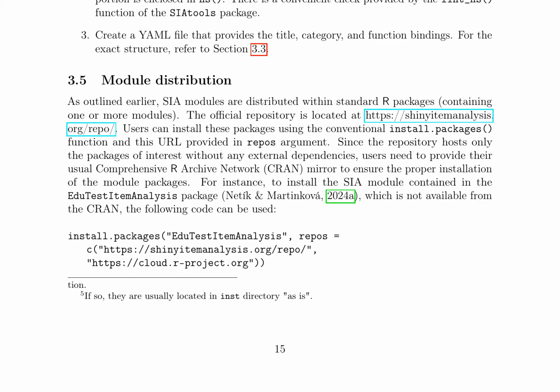SIA modules are distributed within standard R packages, containing one or more modules. The official repository is located at https://ShinyItemAnalysis.org/repo/. Users can install these packages using the conventional install.packages function and this URL provided in the repos argument. Since the repository hosts only the packages of interest without any external dependencies, users need to provide their usual Comprehensive R Archive Network (CRAN) mirror to ensure the proper installation of the module packages.